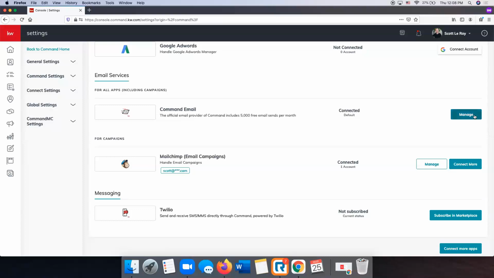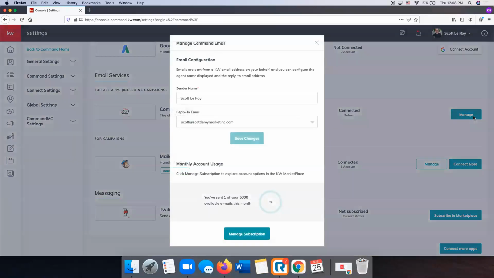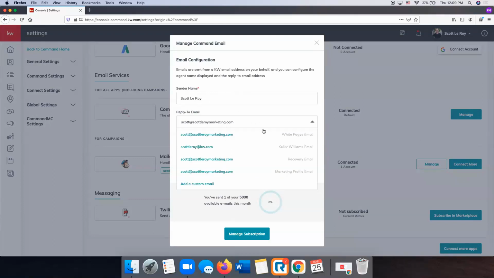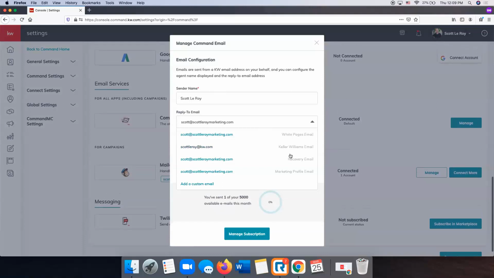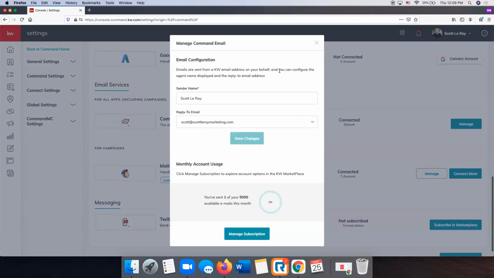So I'm going to go over to the right and click Manage. This is essentially designating your reply to email. Now, whenever you send an email from Command, it's going to be sent from a generic KW email address. But if someone replies, this is where you're going to select where that response will go to. So you'll want to make sure that you have your sender name and reply to email here correctly. If I click on this dropdown, I can choose any one of these options for my reply to email, or I can also add a custom email here. But you'll want to make sure that that is your preferred business email.